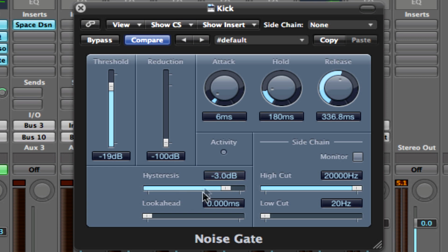So it sounds more complicated than it is, but it is a kind of secondary threshold where this initial one here is the in threshold, the activating threshold, and the hysteresis is the deactivating or the out.